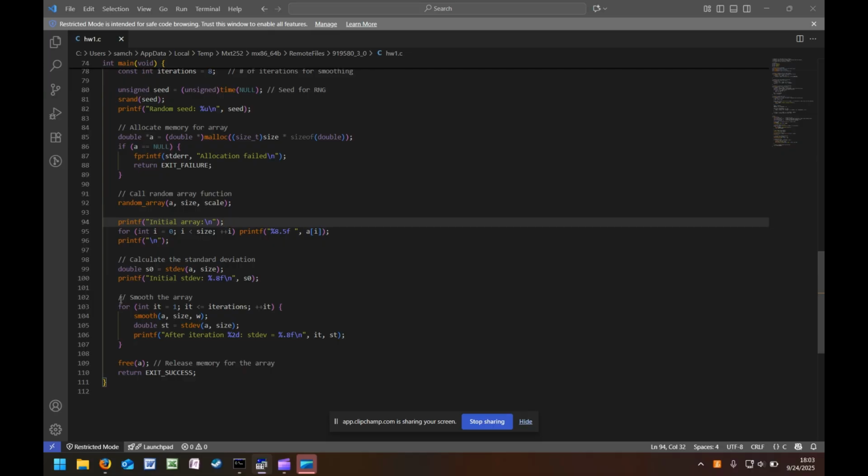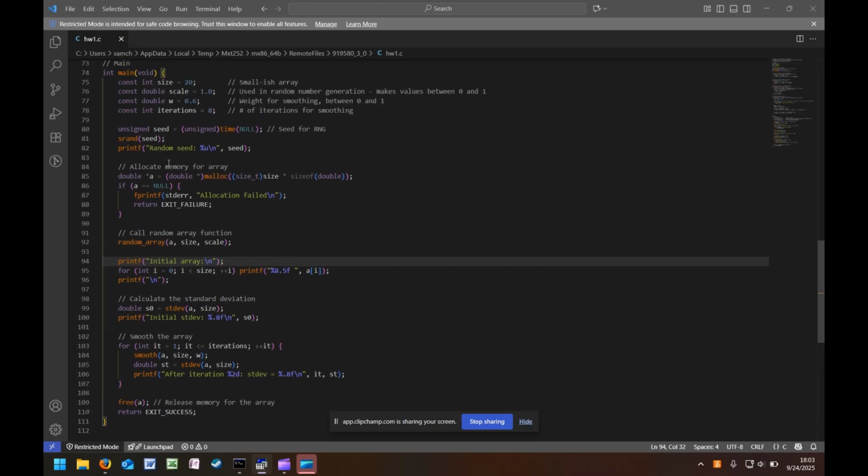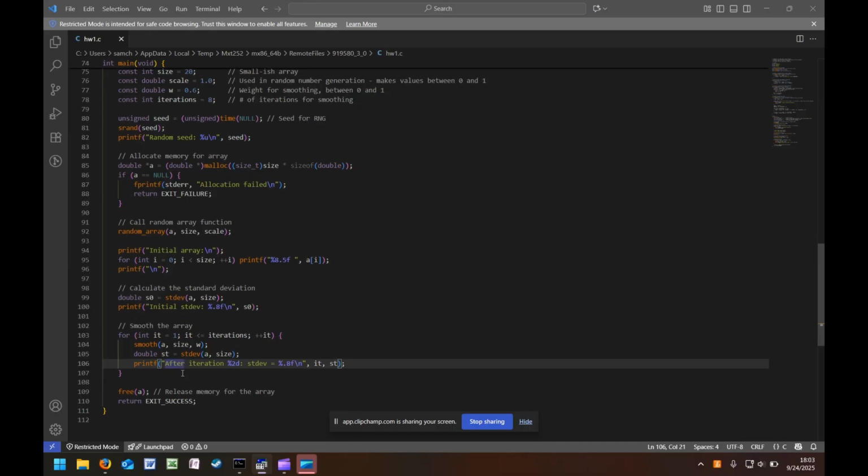So this is the last part, the smoothing of the array. We have a for loop going through 1 through however many iterations are defined up here. Right now it's set to 8, so this for loop will go through 1 through 8 of smoothing the array. It'll call the smooth function, pass in the array, the size, and the weight, and then it'll calculate the standard deviation of the new smoothed array. And lastly, it'll print out the iteration count and the standard deviation. So once that's done, everything is finished. We don't need to do anything else.